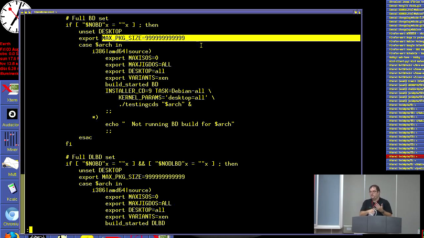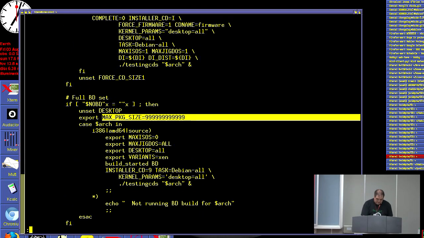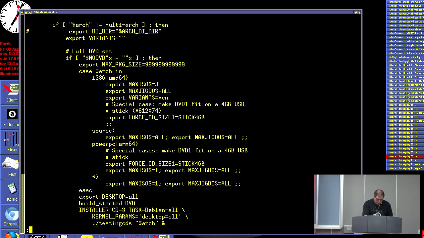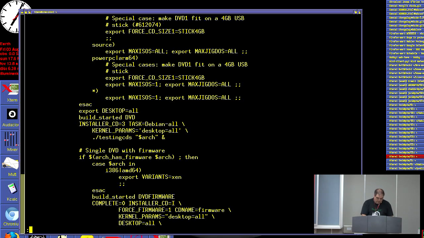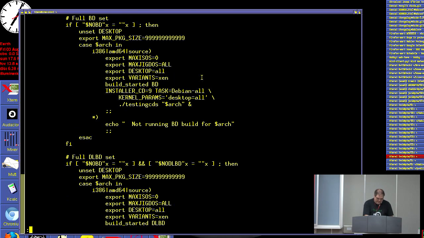So we set a maximum package size for the various different images. You didn't see this before on the dailies because we never install any really large packages in the dailies. For the full sets, we set a maximum package size to make sure that things fit. In fact, there you go, you can see the same thing is for the DVD. I just glossed over it earlier. On the Blu-ray, again, we allow a really large package size. If anybody does come up with a 50 gigabyte package, they'll break every tool in Debian, but they'll also cause issues in Debian CD.